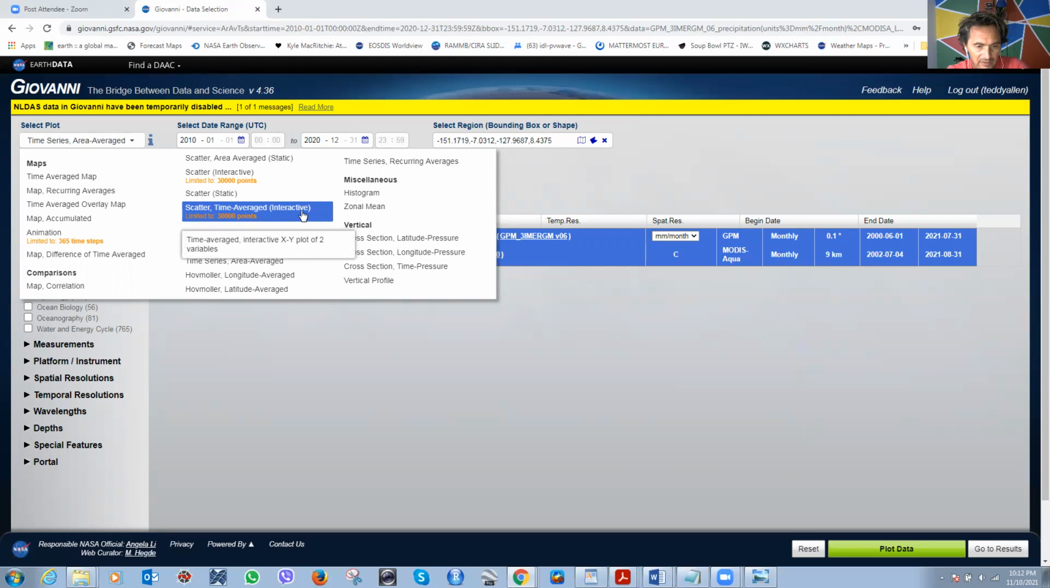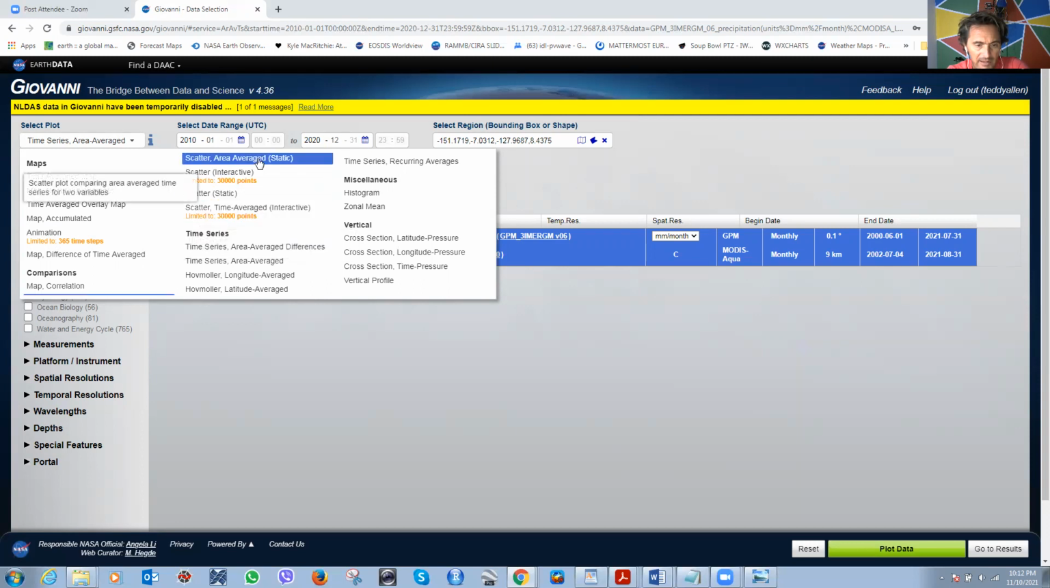What is the difference between interactive? No, we want area averaged. We want area average, right? So we're going to average that area in space, and we'll get a scatter plot for the monthly values. Okay, so that's what we're going to do.